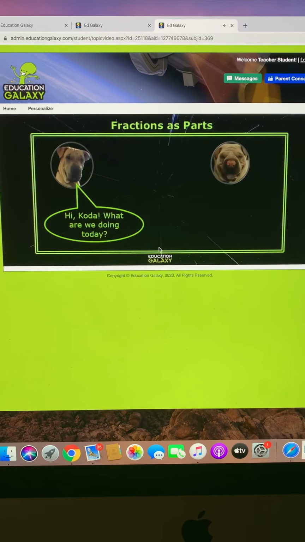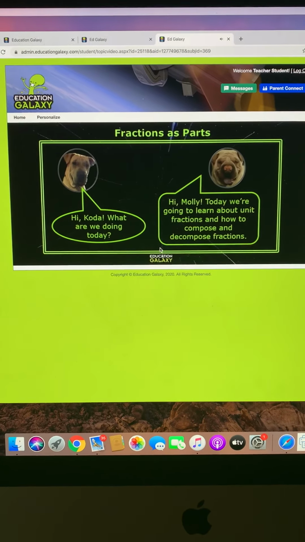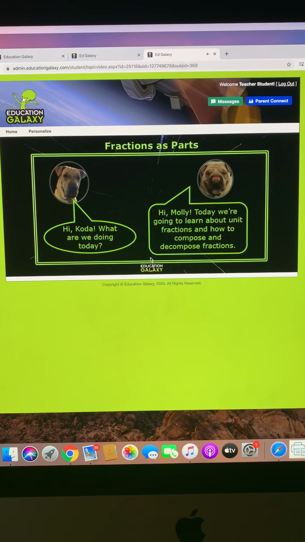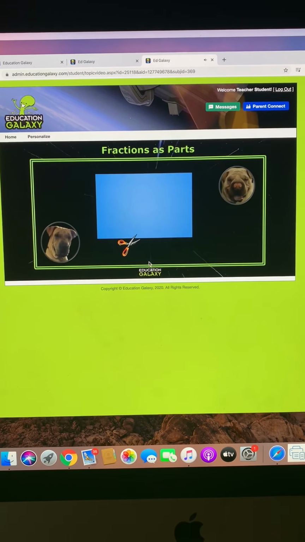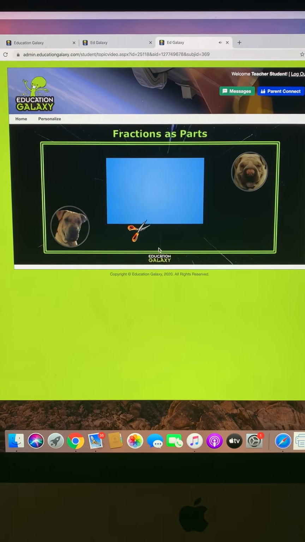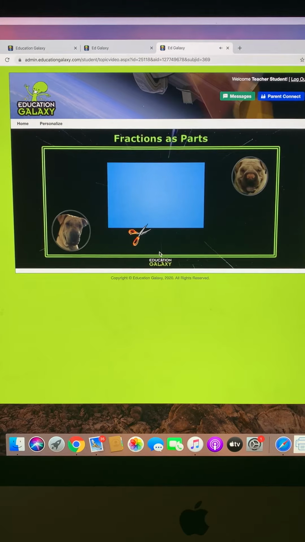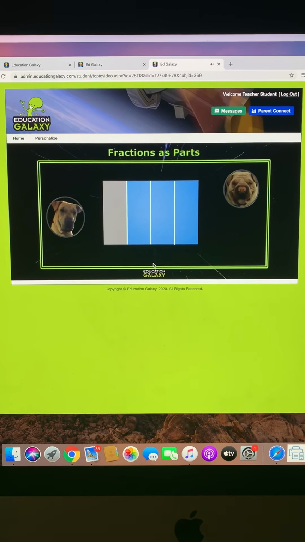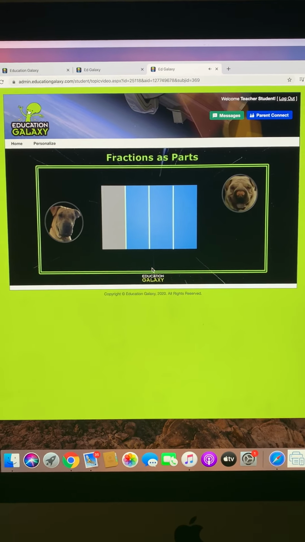What are we doing today? Hi, Molly. Today we're going to learn about unit fractions and how to compose and decompose fractions. Cool. Okay, Molly, I want you to take this rectangle and cut it into 4 equal-sized pieces. Okay. Now shade one piece. It's done. To represent the shaded part.